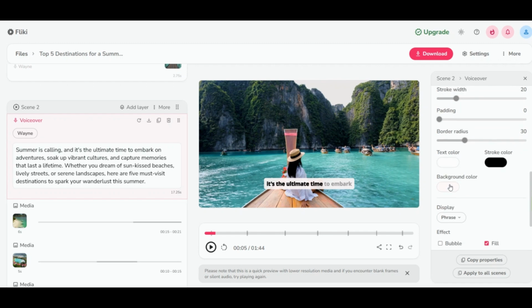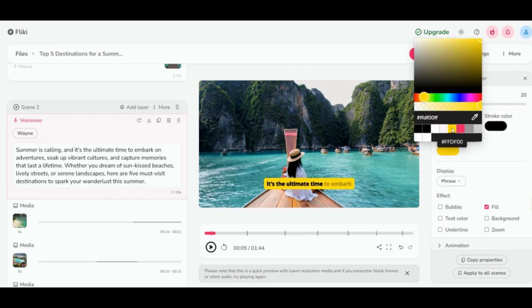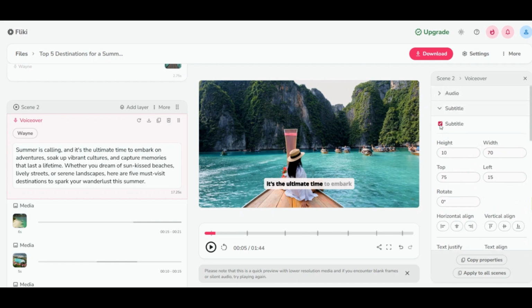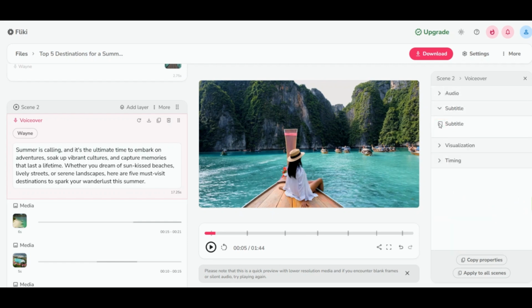Now from this part, you can make changes on this subtitle, like color, font size, and anything you see here. And if you don't like the subtitle at all, easily deactivate this subtitle option. Then for the whole video, remember to click on Apply to all scenes.